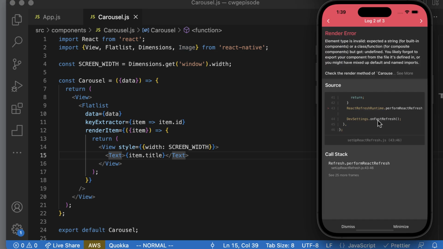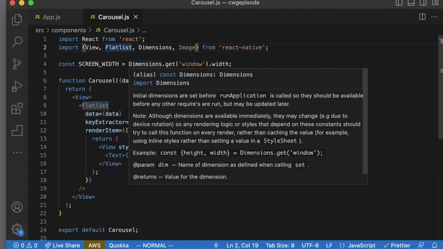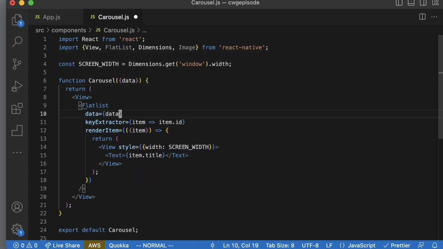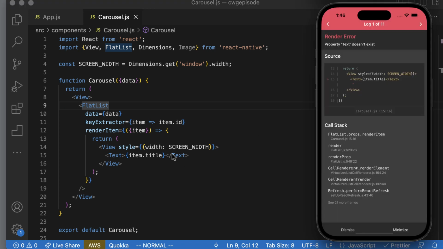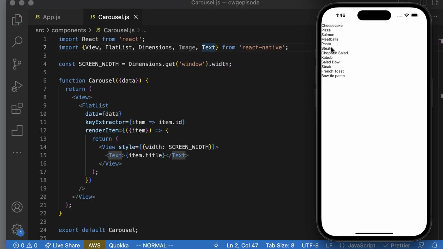Let's see what this error is. All right, I see what the problem is. I spelled FlatList wrong. That should be an uppercase L instead of a lowercase. And then I'm not importing the Text, so let's go ahead and import the Text component as well. And that should take care of that error that I'm getting. There we go. Now we're displaying only the title of our data from the images.